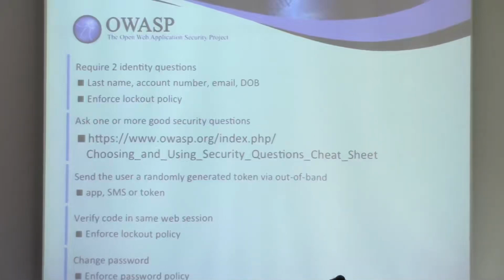This is a much more rigorous forgot password workflow. And you can take a look at the OWASP forgot password cheat sheet. It goes into this in detail.